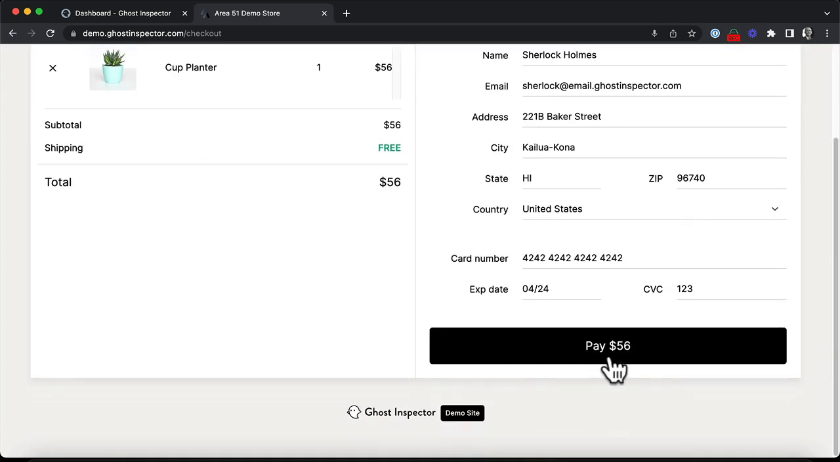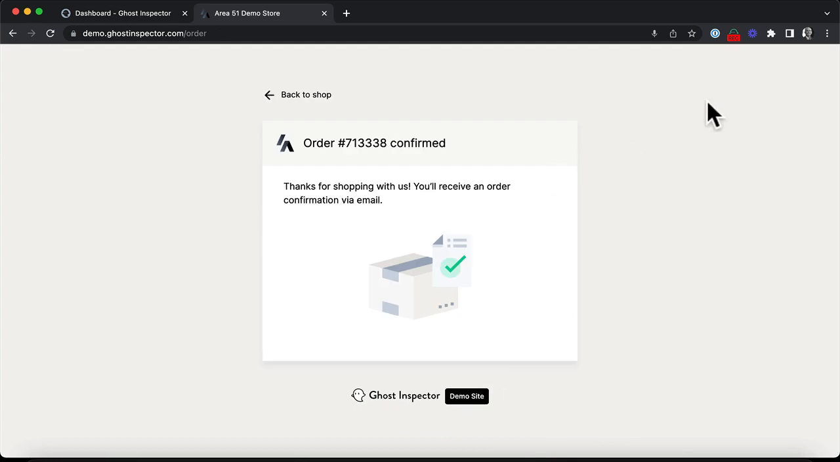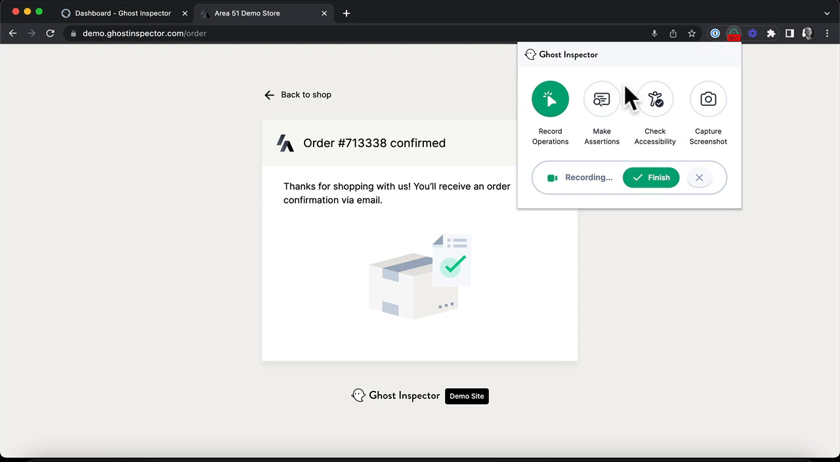I'll go ahead and pay. I could add another assertion here too, but for now I'm going to check accessibility. That's one of the other options here.